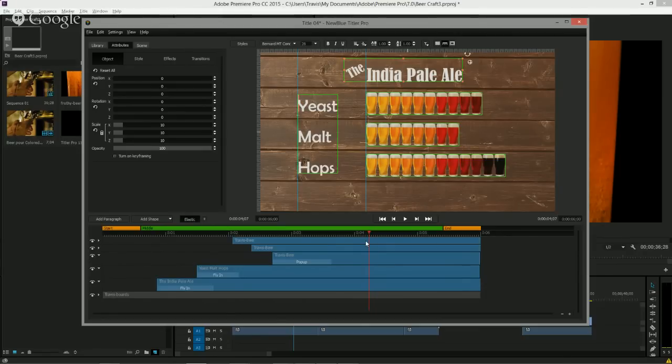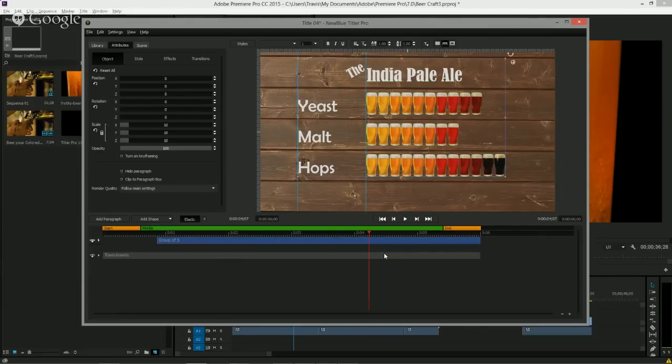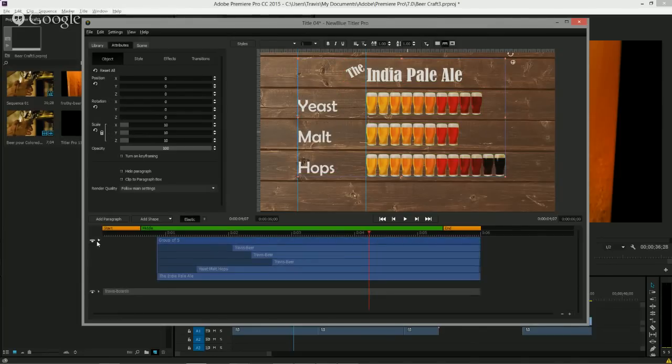Or I could also do this. This is new in Titler Pro 4. Right-click and group. So now I have a single group. If I expand that group and collapse that group, you can see how that works right there.